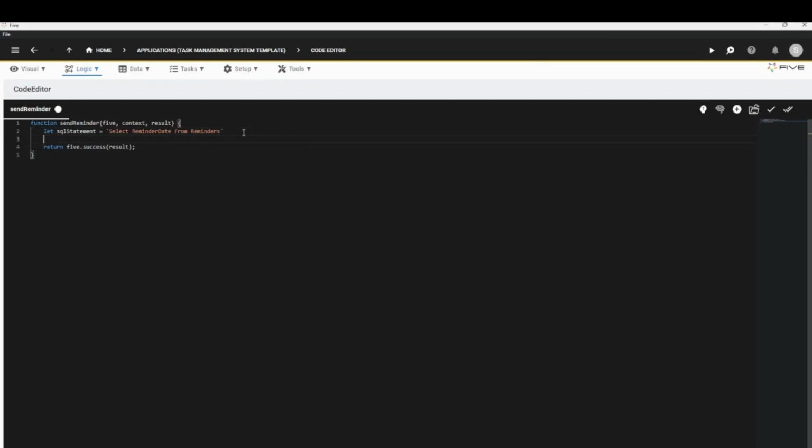We can do that by typing let query results, which will be a variable where we are going to store the results of the query. Now you can execute a query inside Five by typing in Five dot execute query. Here you want to pass in your SQL statement, and here you want to pass in 0.